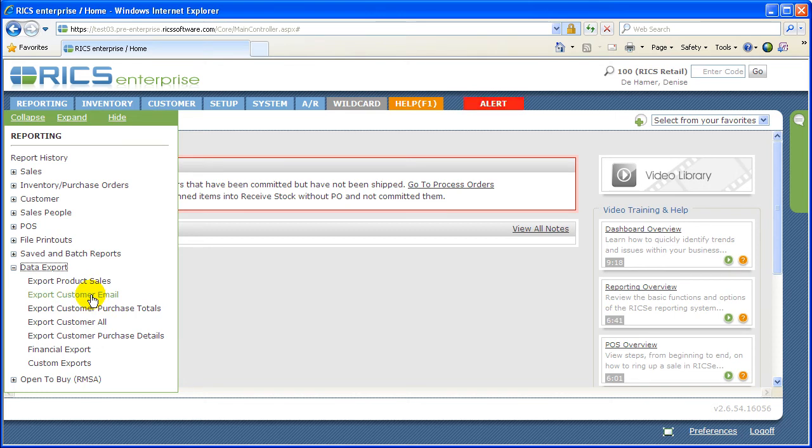And then from there you could take that Excel file and email it to, let's say if you used Constant Contact to send out all of your bulk emails, then you would do that through here. This would provide the file in Excel, and then from there you could just email that file to whoever's going to send out your email blast for you. And then there's some other things that you can export: customer purchase totals, customer all information, customer purchase details, etc.